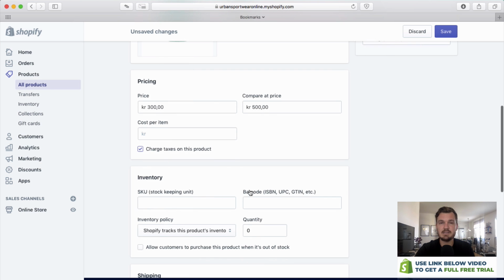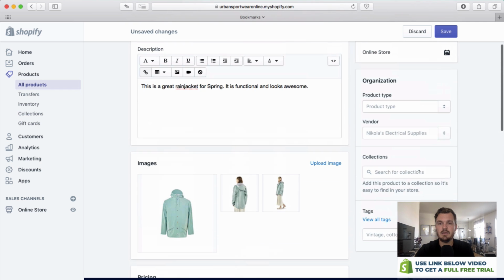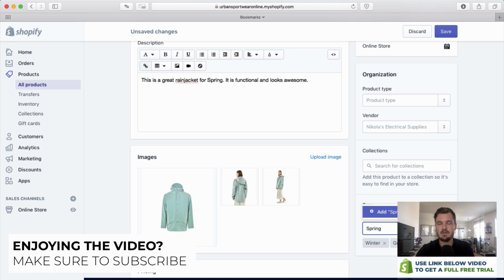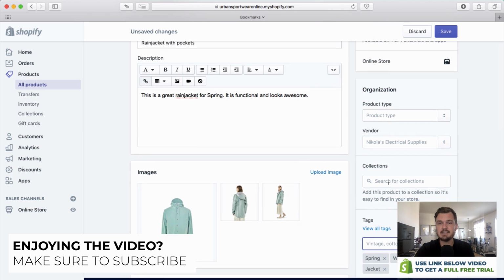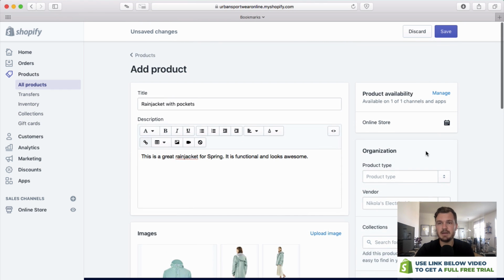Now, inventory, we have our SKU. You don't need to touch this unless you know what you're doing. But let's say we have 50 in stock. What we can also do is add some tags. Now, these will help people find your products on your website, either through search or some other ways. So let's go, this is jacket, green, winter, maybe spring. And these are just a few ways in which you'll be able to help people find it. You don't have to touch collections yet because this is going to be an automatic collection. And product type we'll talk about later on. But what we can do now is click save.